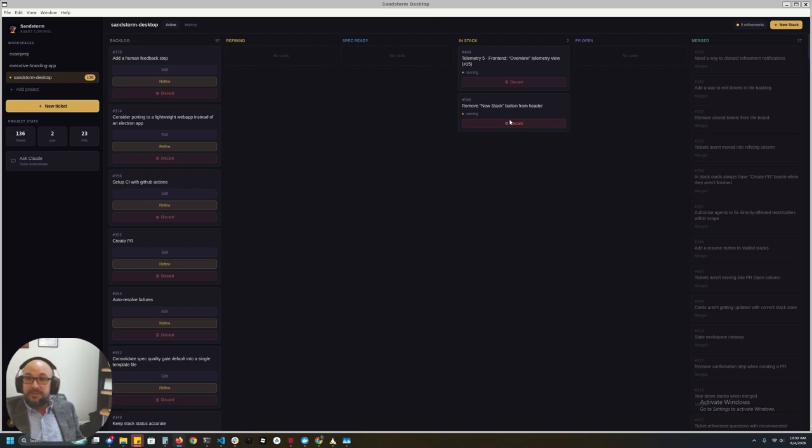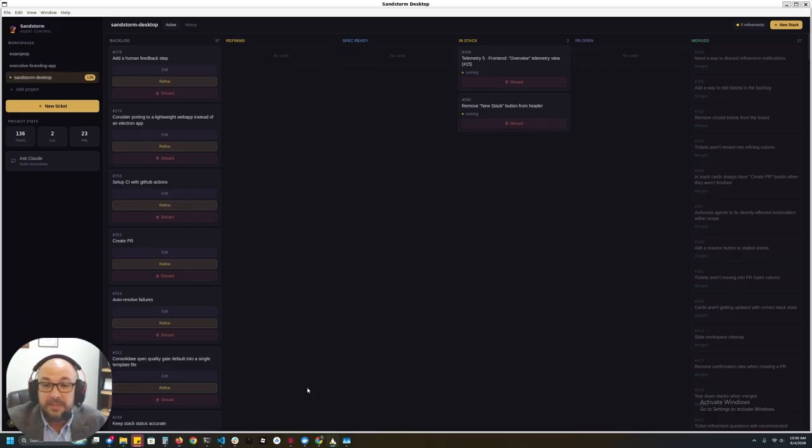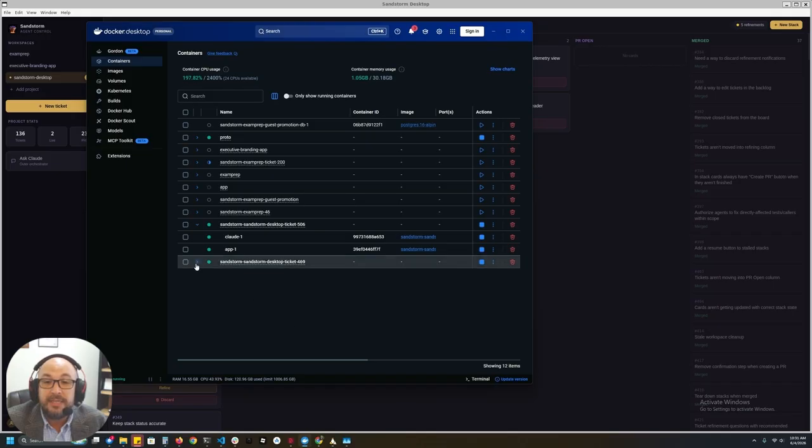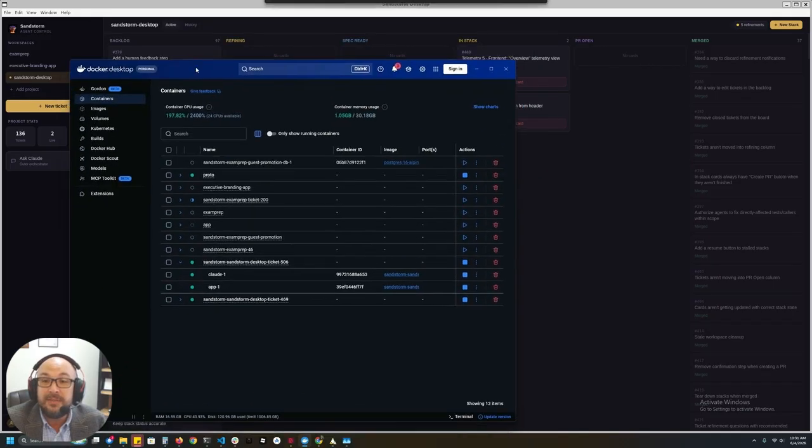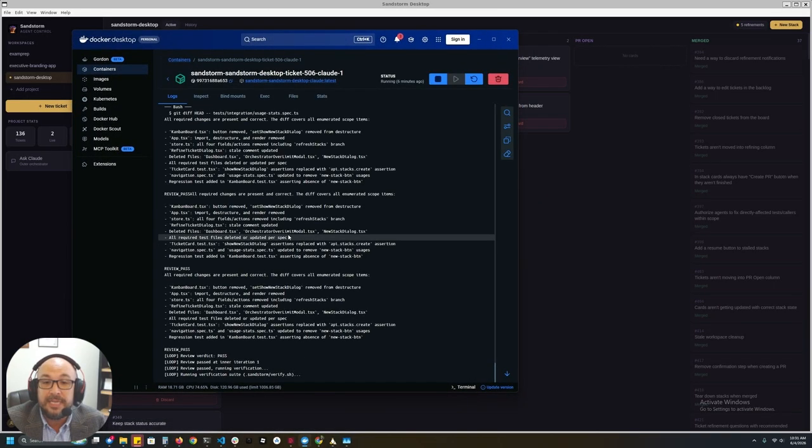We are still going with the new stack, 506. Still going. See if we can. Before we did the Kanban board, I had the ability to see the steps. Oh, it's already in verification. Oh, excellent. So it passed review already, and it's running verification.